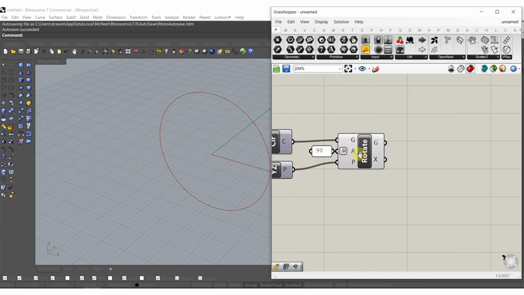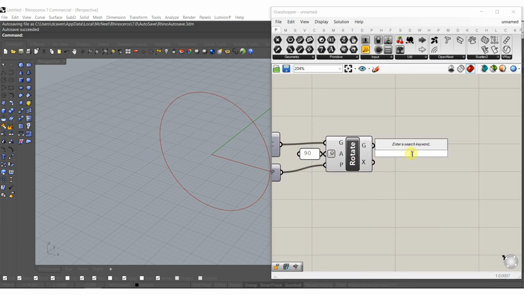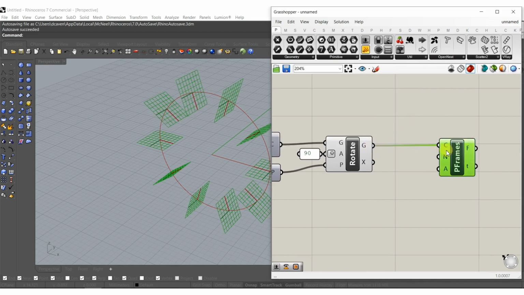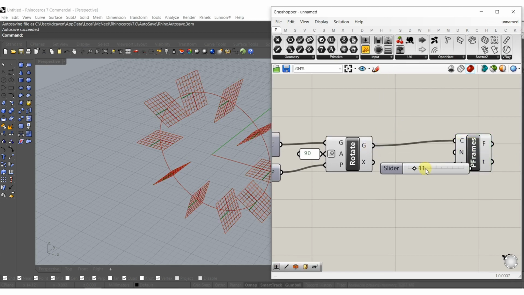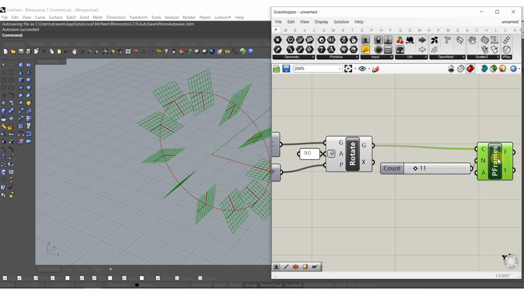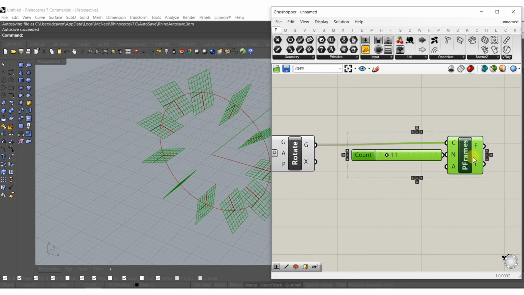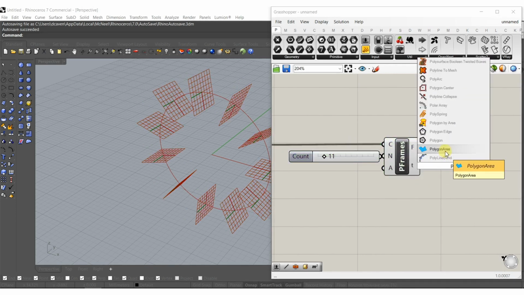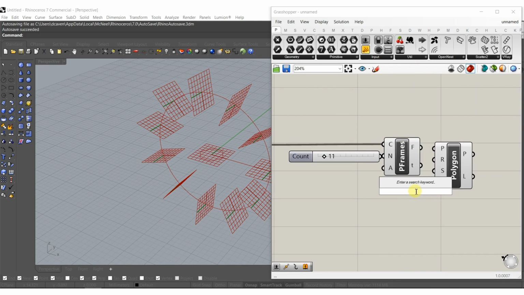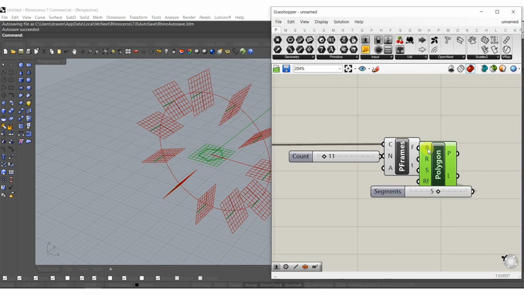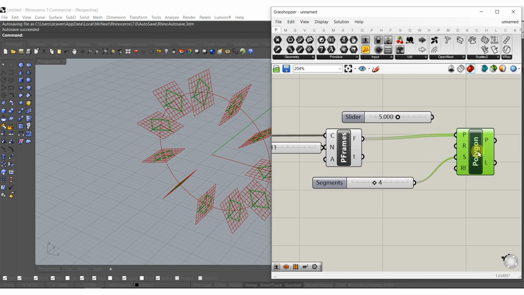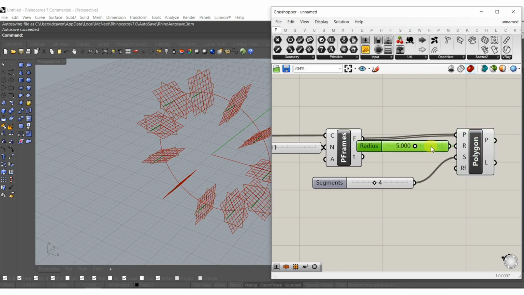Okay, and then from here, what I'm going to do is type in perp, and we're going to do perp frames, so perpendicular frames. By default, I think it's at 10. We're just going to type in 11 really quickly, just so we can have some variations on here. All right, and then from here, I'm just going to type in polygon, and I'm going to do 5 sides for now, and maybe we'll just do 4 for now, so it's more of a box, and then we'll play with that later. And for the radius on that, I'm just going to type in 5.